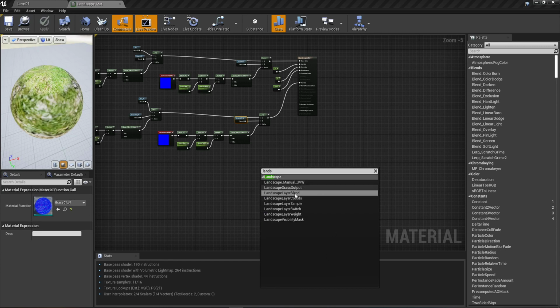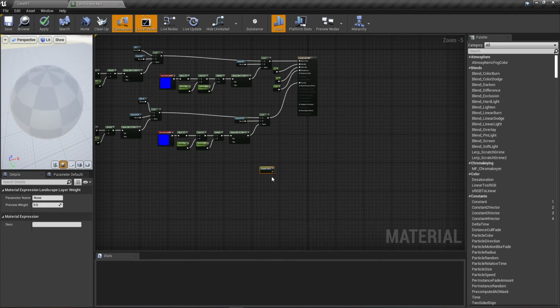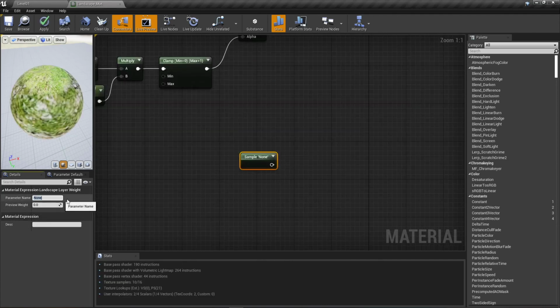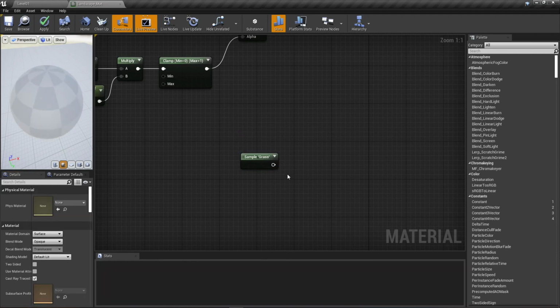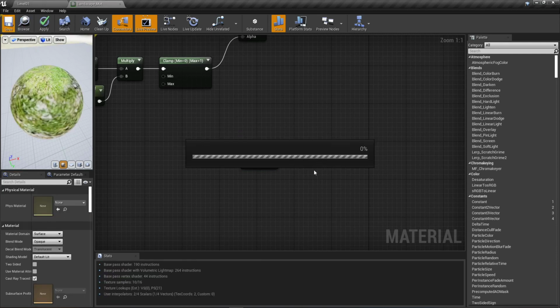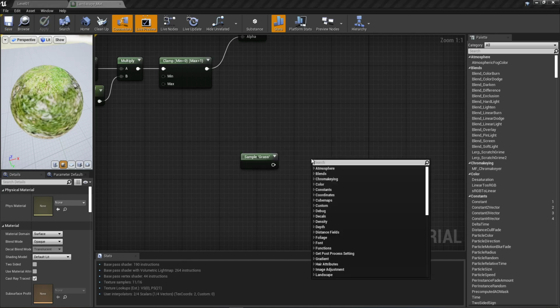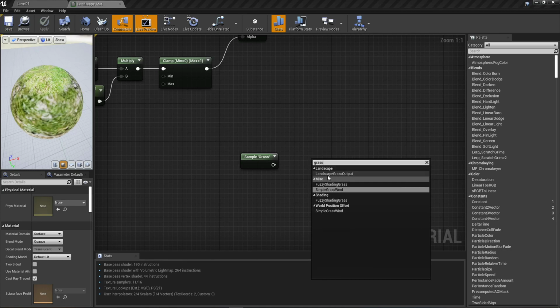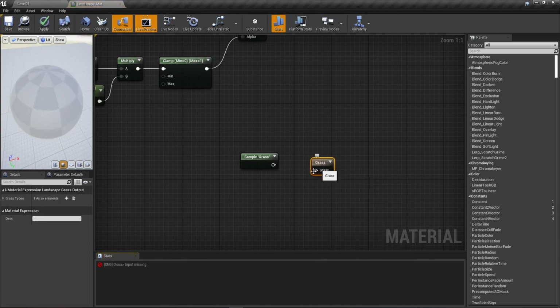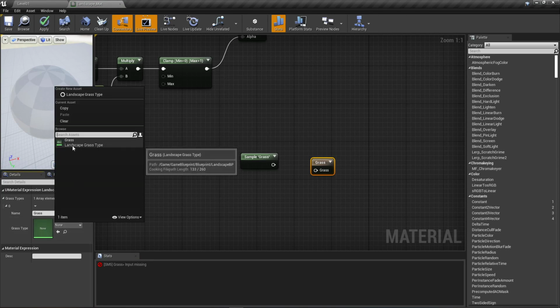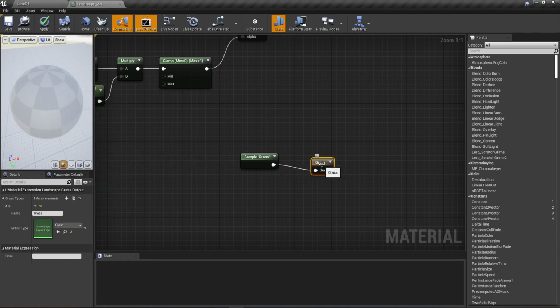So okay, you have the landscape layer sample, we need this, give the name landscape grass, same name, and after saving this, type grass. So there is a landscape grass output, and here you just need to click on this and drag this. Here is already one, so just choose this grass type, which we already created. So after this just plug this.